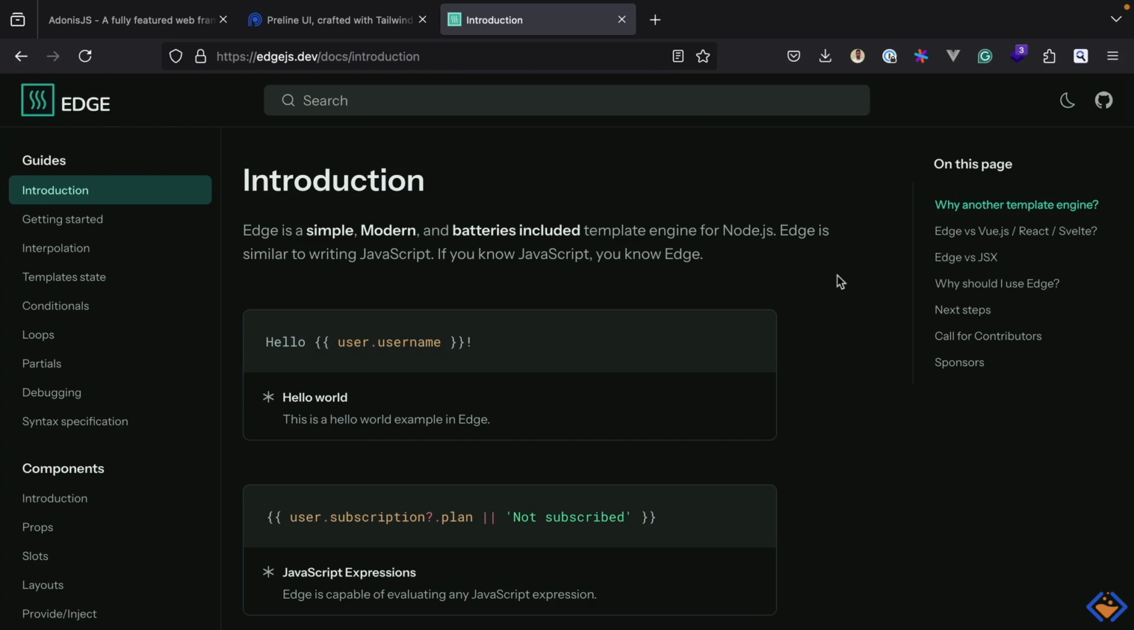In addition to the typical stuff like interpolation, partials, and the like, Edge has a robust components layer with support for slots and the provide inject API. That being said, you can use any other Node.js template engine like Pug or Nunjucks with AdonisJS. We will be using Edge in this course.